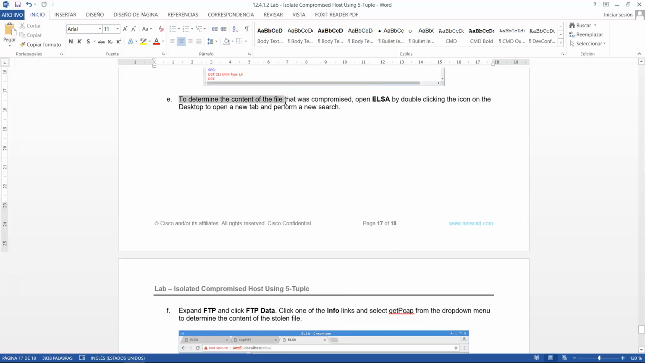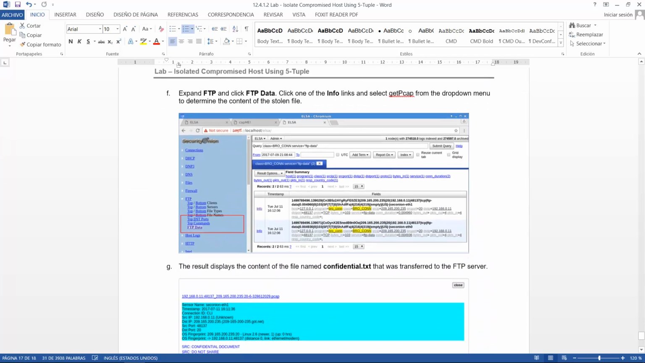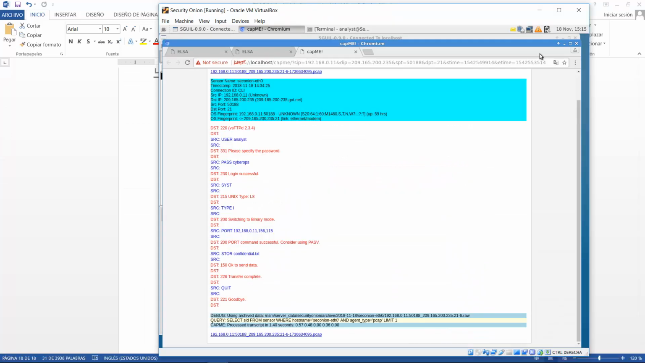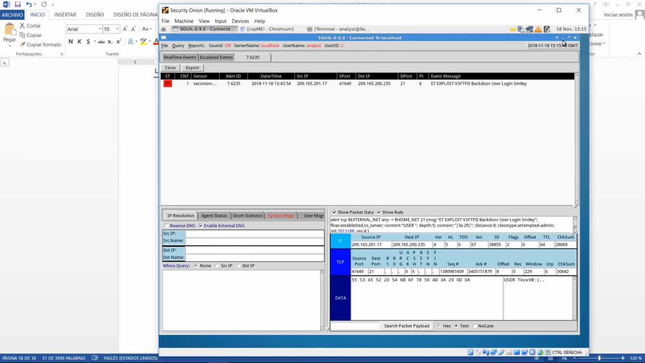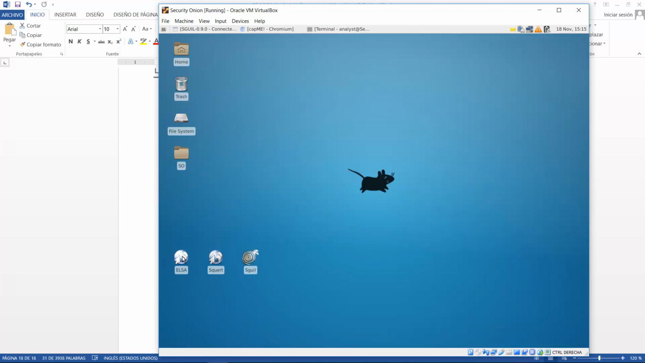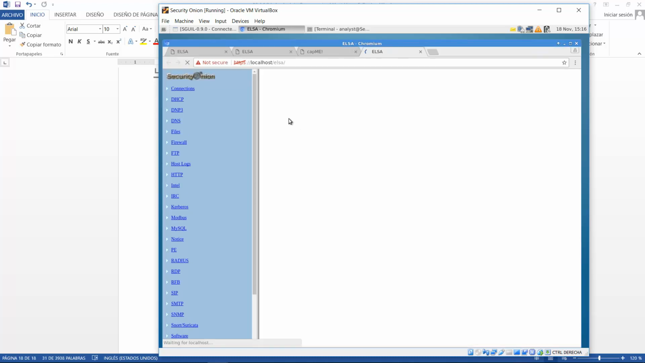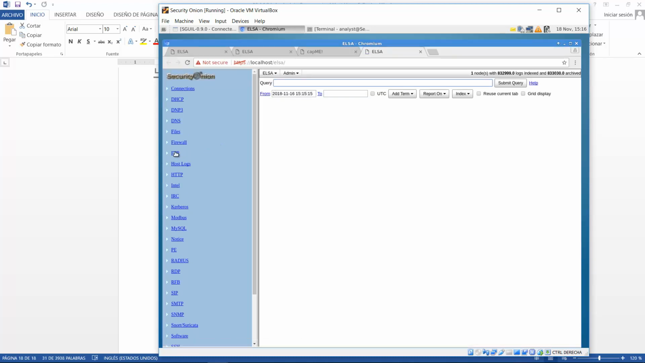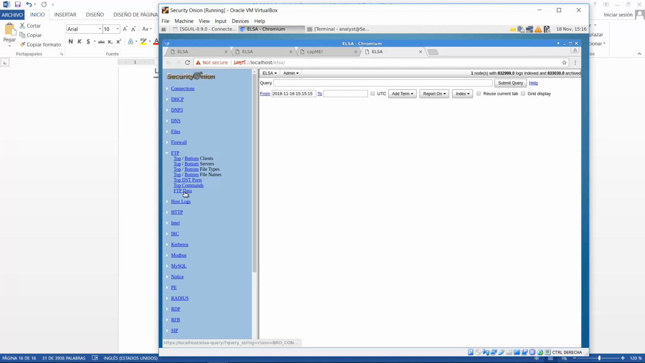To determine the content of the file that was compromised, open ELSA by double-clicking the icon on the desktop to open a new tab and perform a new search. ELSA, FTP, FTP data.